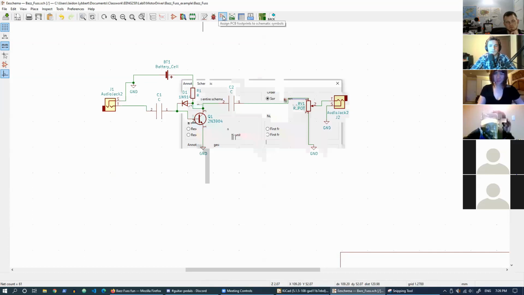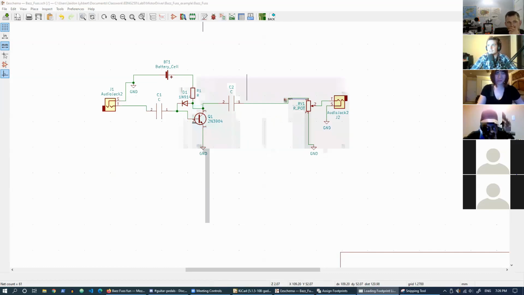Actually, no, I need to do footprints. So footprints are what are associated to each of these symbols that are actually going to be printed out on the board. Right now, I'm not going to spend a lot of time choosing each one. In reality, you would make sure that each of the footprints is the right dimension and the holes are the right distance apart for each component. But for now, I'm just going to choose them arbitrarily.